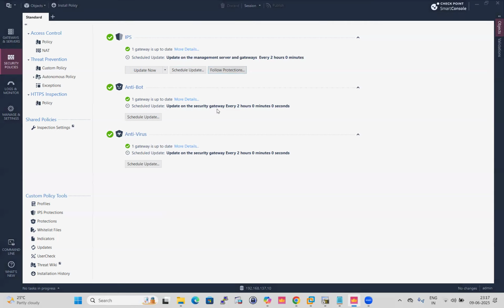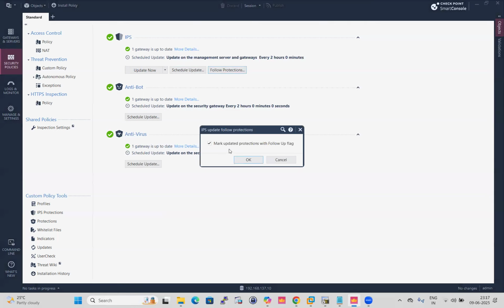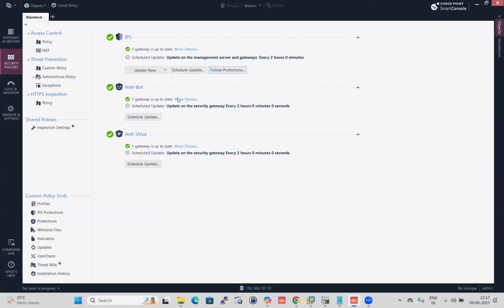Another feature is follow protection, guys. Mark updated protection with a follow up flag. So if any new protection is coming, it is going to be marked with a follow up flag, guys. This is also a good feature in IPS update. So that's it about the IPS update, how we can do it and how we can schedule it.